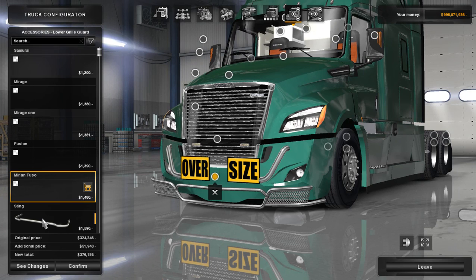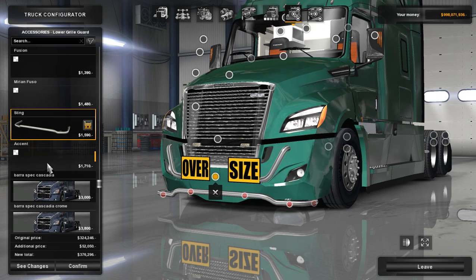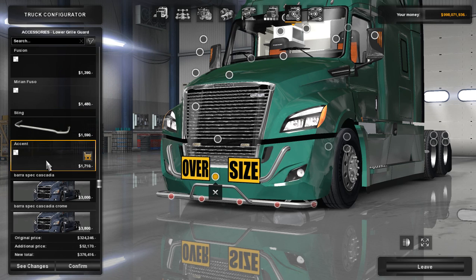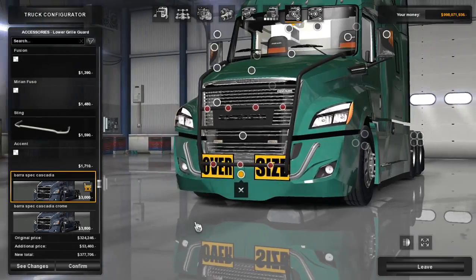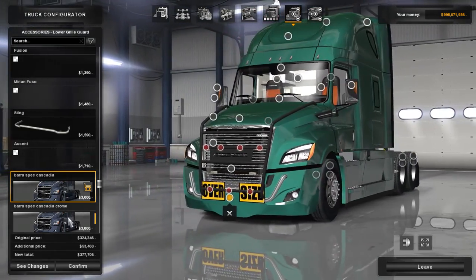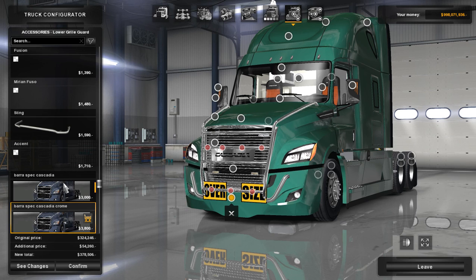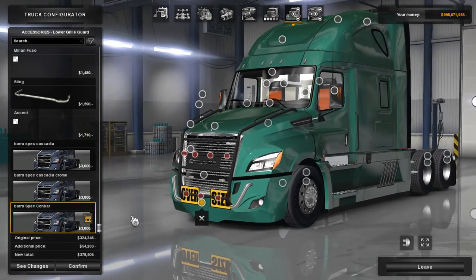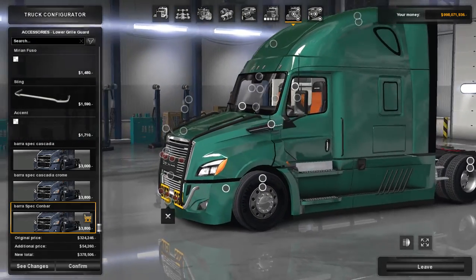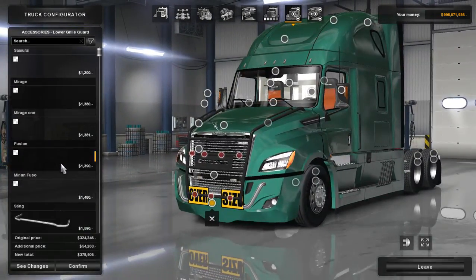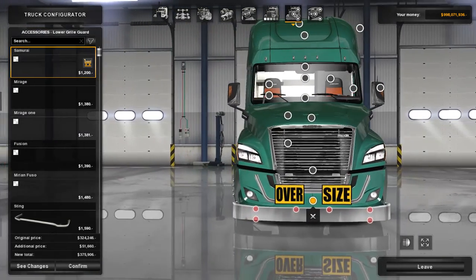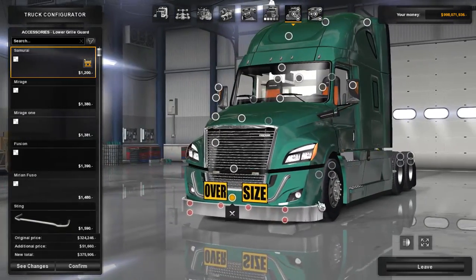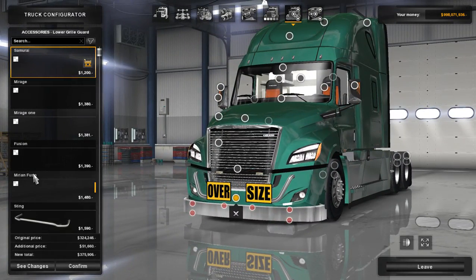Then we have Sting. We have Accent. We have Spec Cascadia. So that goes there. We have another one that's chrome. Then we have one that's Conbar, so it adds these little bars on the side there. You do pick the last one. Maybe the Samurai. Just because, I don't know. Maybe. Or maybe the, I have no idea.